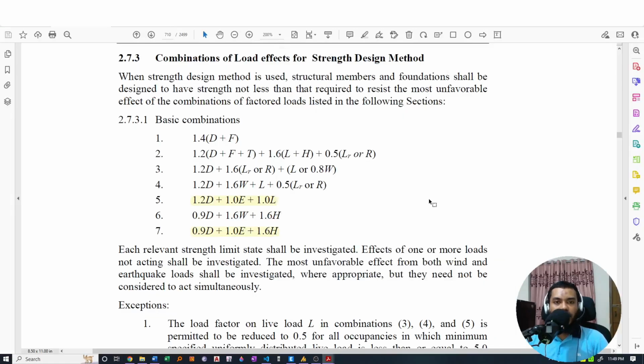So at first let me show you in what combinations we'll consider to determine the value of maximum axial force Pu. Here these are the load combinations mentioned in the BNBC 2020. Among these combinations the earthquake load is included in number 5 and number 7. So for the value of maximum axial force Pu we will consider only these two combinations.